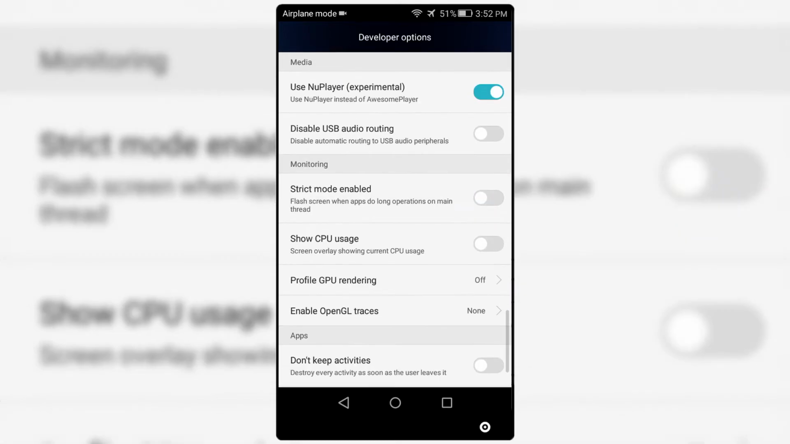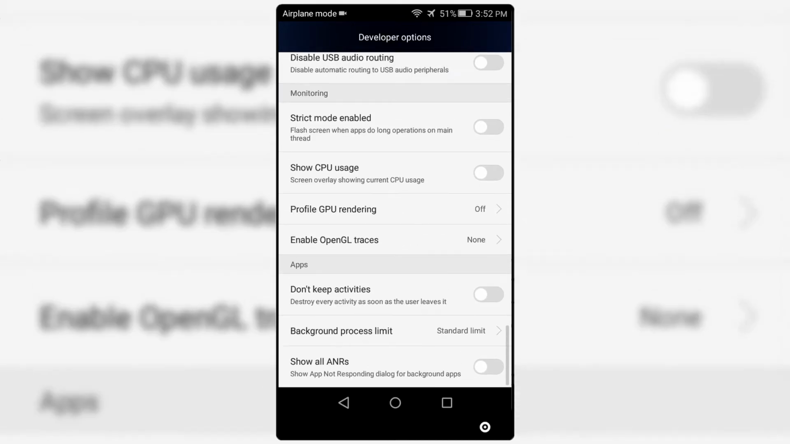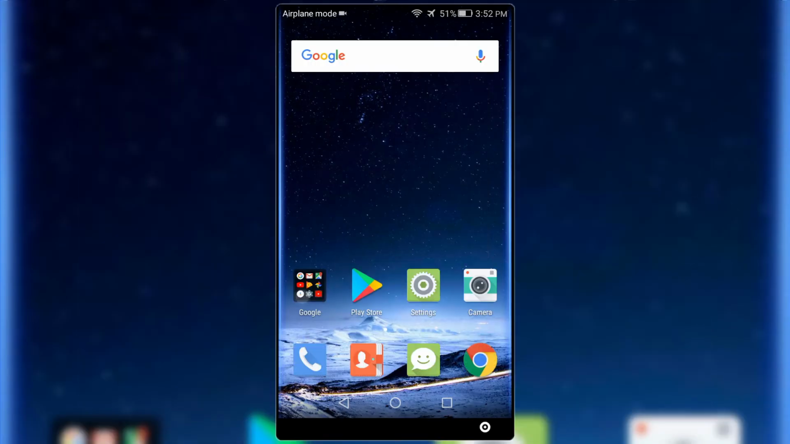And now scroll down again and also turn on this setting called don't keep activities. So what it will do is stop all the background apps from running. So your phone will use the full power to run your current game. And also don't forget to turn this setting off after playing your games. Otherwise it will block your Facebook and WhatsApp notifications.